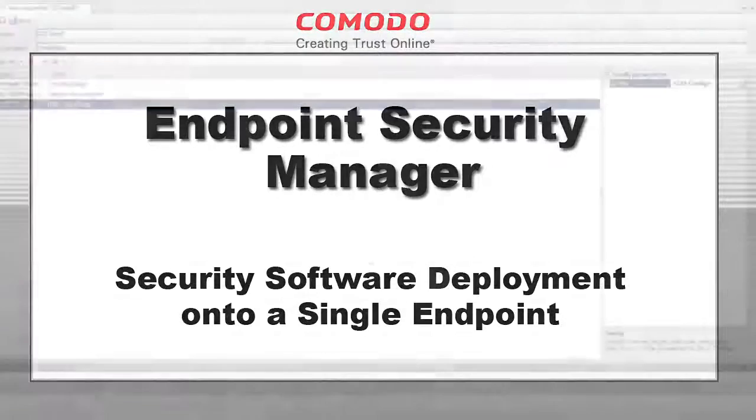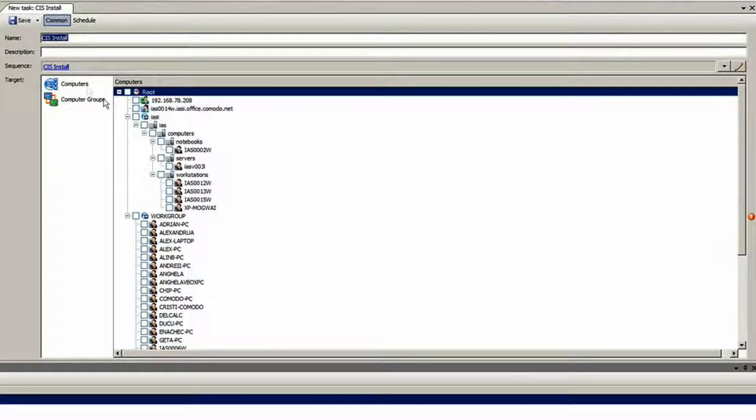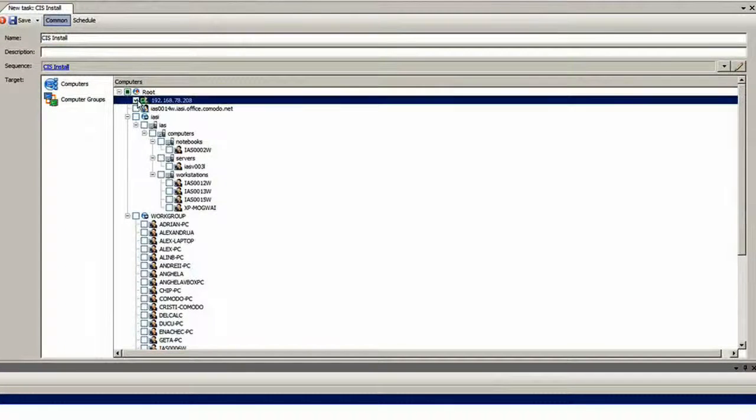When additional endpoints are added through IP address, Endpoint Security Manager allows administrators to deploy Comodo security products individually in two ways. First, let's set up the task as we did previously, by selecting the appropriate task to run. In this case, the Comodo Internet Security install, which we created earlier, and configure the task to save, execute, and close.